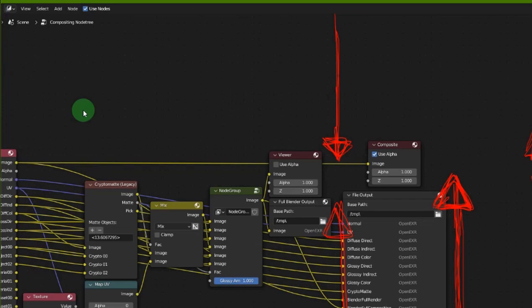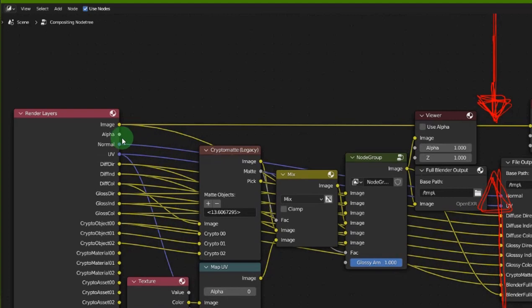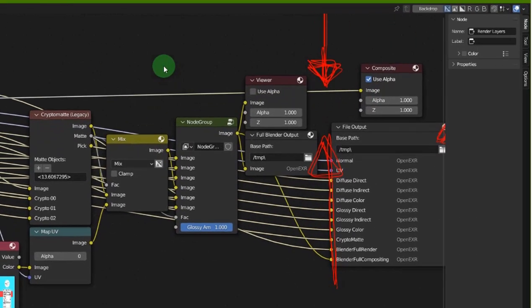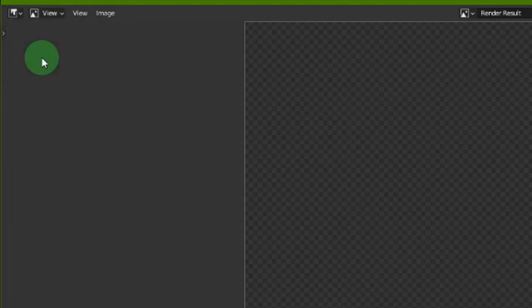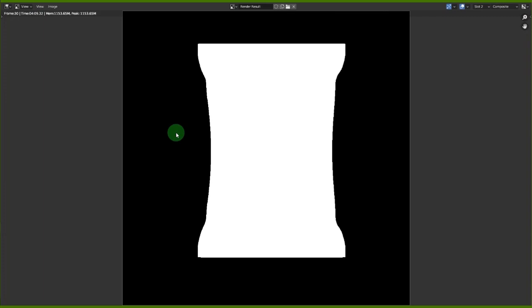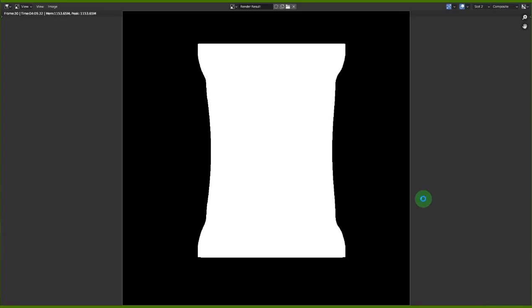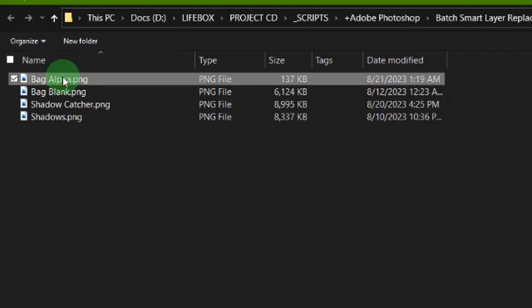Go to the compositor editor type to set up alpha rendering. Connect the alpha render layer to the composite image node. We will use this alpha image as our shadow catcher mask in Photoshop. We open it separately so it will be available as a mask option.